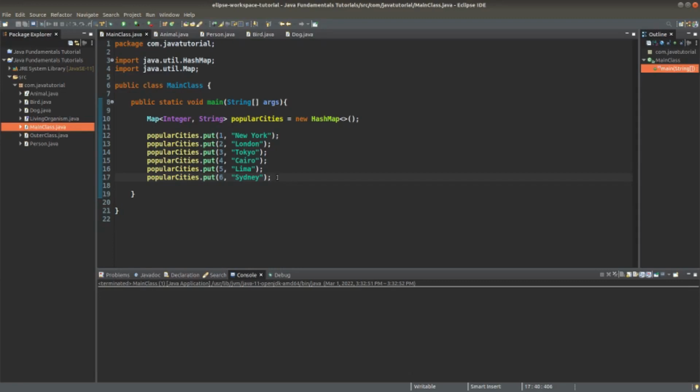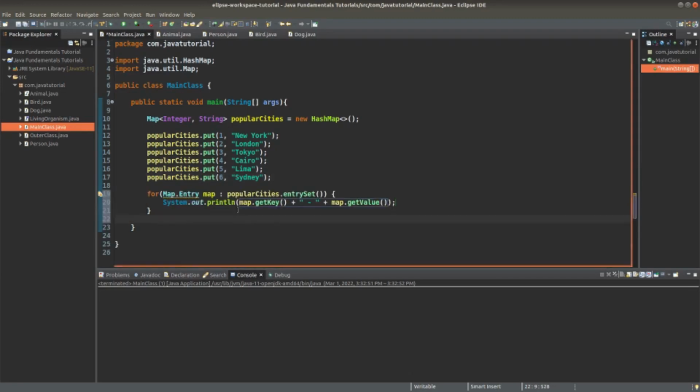iterate over those cities. Remember, to iterate over those cities, we need to call the key set and entry set methods. So in this case, we'll be using the entry set method, as well as the get key and the get value methods. I created a for each loop that's going to iterate over the elements that we have in the map. So let's run this right now and see what happens.